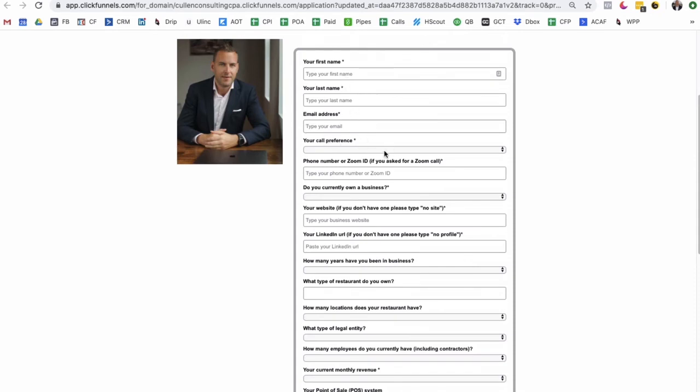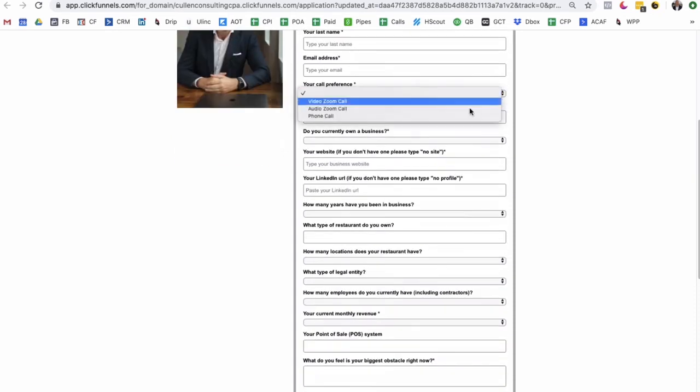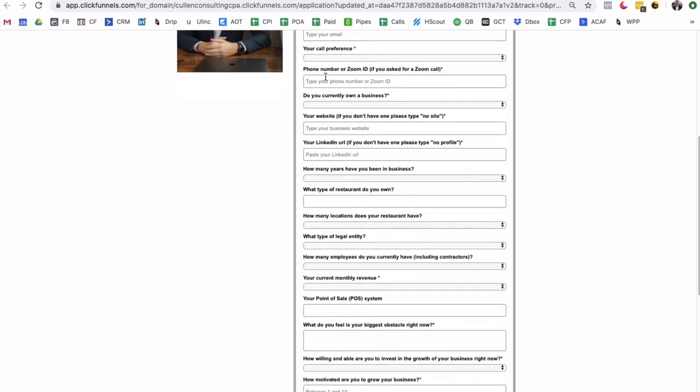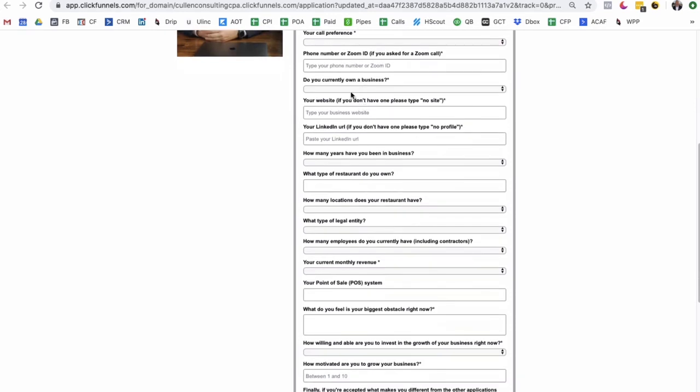just ask first name, last name, email address, call preference, give them an option there, right? Because the more options we give people, the more people will apply, right? If someone's like, no, I only do video Zoom calls, I don't do phone calls. Well, then we want to give them that option. Then put in the actual Zoom ID or the phone number.